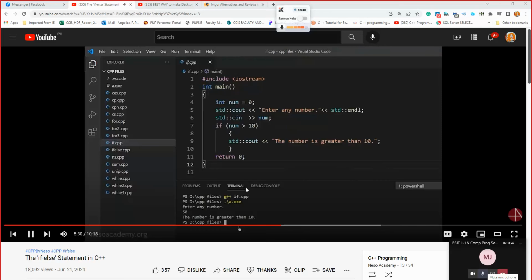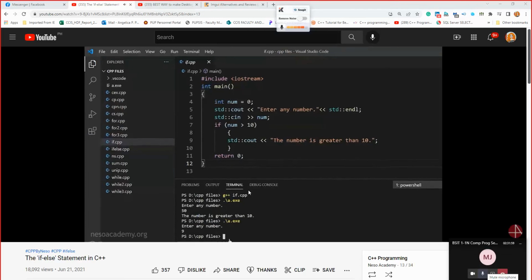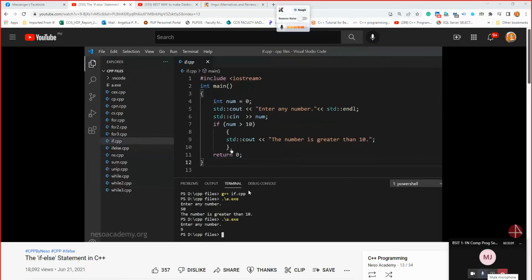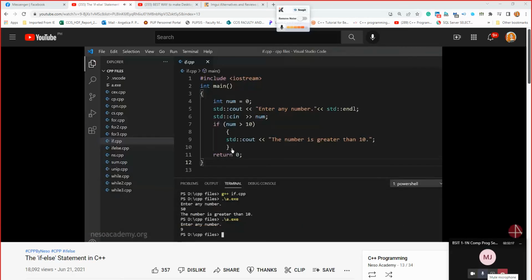Okay, now let's run this program again and see what will happen if we enter a number that is less than 10. So I run the program again and it asks me to enter any number. So let me enter 9, and if I press enter, we see that nothing happens. The program just terminates because we did not write anything to specify what will happen if the number entered is less than 10. So we only wrote one condition, that is if the number is greater than 10. If the number is greater than 10, this will be executed. If it is less than 10, then nothing happens. It just comes out of the if and it just returns 0 and the program terminates. So that is why we see nothing happens here.